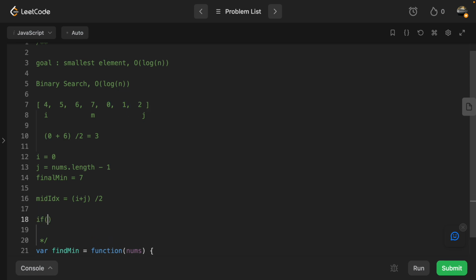Here we will check if the right number is smaller than the mid number. If it is smaller, then we can move our left pointer to be at mid + 1. So if this one is smaller than the mid number, we move our pointer i here to be mid + 1, which is here. And if the last element is not smaller than the middle element, we can just move the j pointer to be at the middle index - 1 because we want to check this part instead. So else, right index will be mid - 1. And at the end of the looping, we can just return the result, the final min.